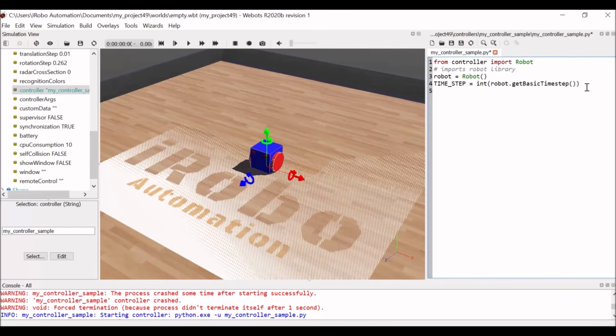Okay, next we are going to define max speed. That is a variable. Max speed is 6.20. That means it is going to define the maximum angular speed of the robot's wheel motors. It is in radians per second. What is the unit? Radians per second. Maximum speed is 6.20.